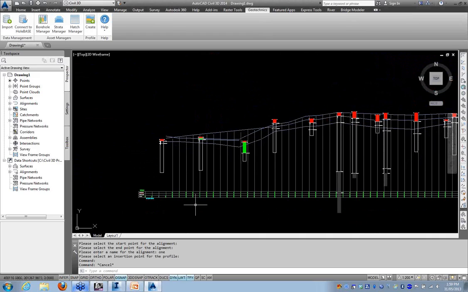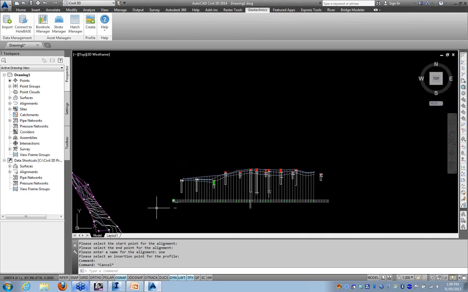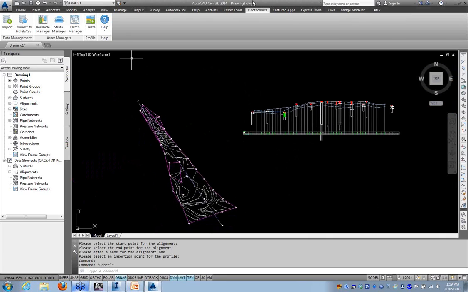That's basically what the Geotechnics tab does for us. So that's what they call the Geotechnical Module. So for some people that's going to be really, really useful.